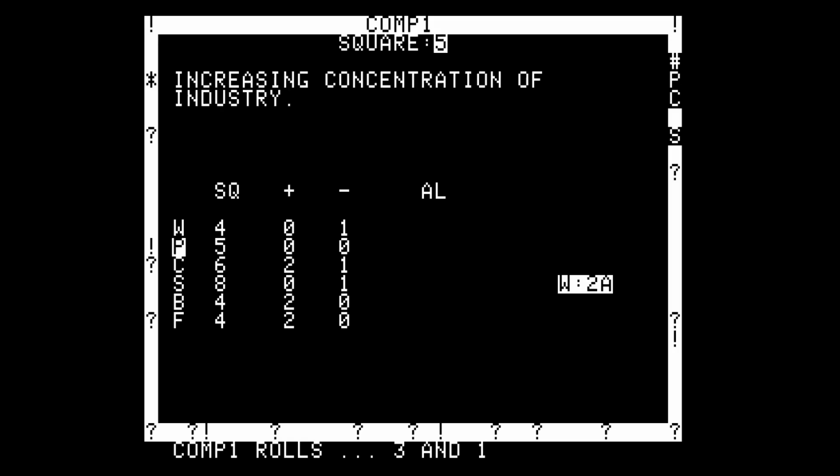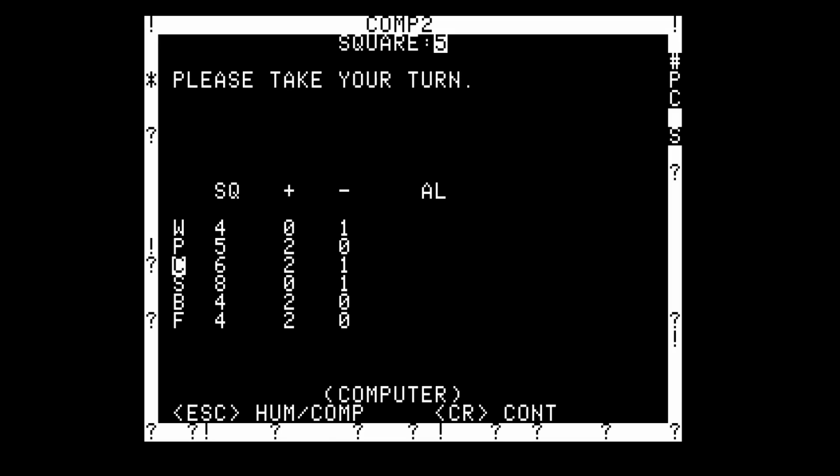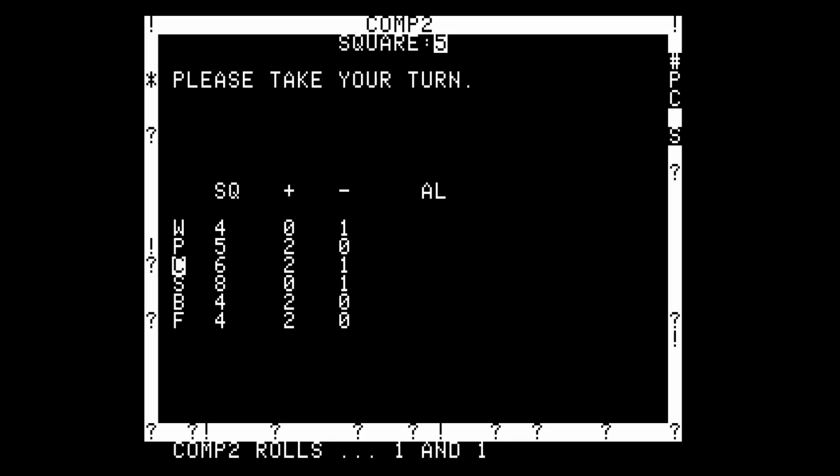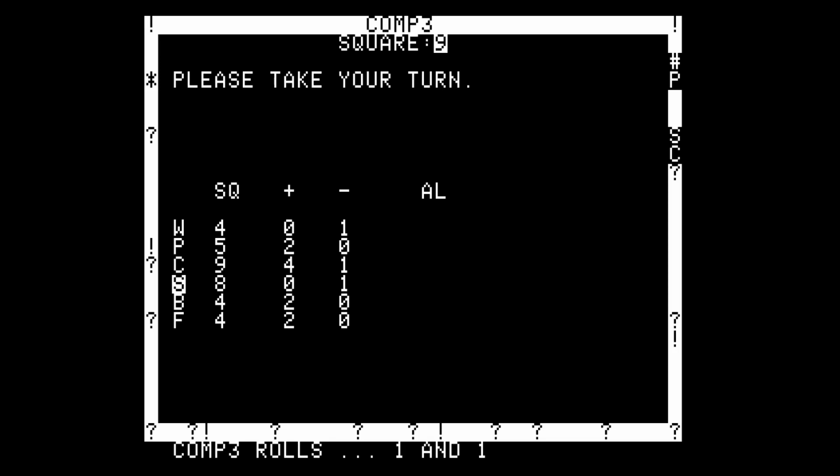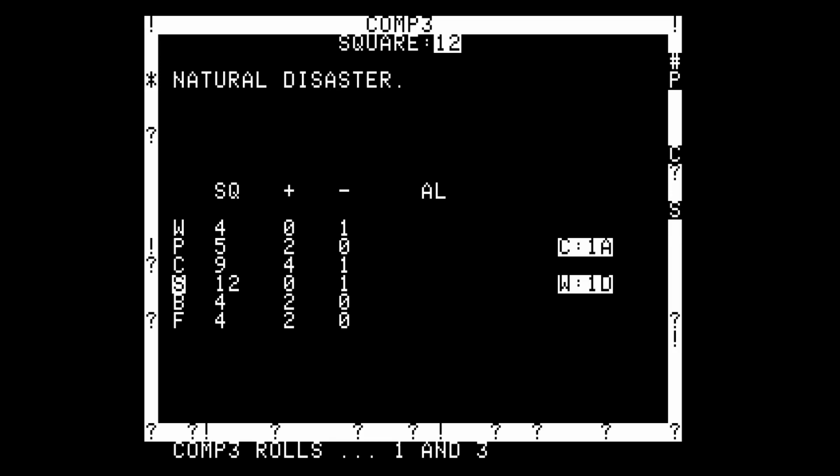So the businessmen and the farmers are up right now, and everybody else. Okay. So the professionals just got up. Okay. We're in the negative, though, as the workers. Capitalist control Congress. Accurate. Okay. Natural disaster for the students.